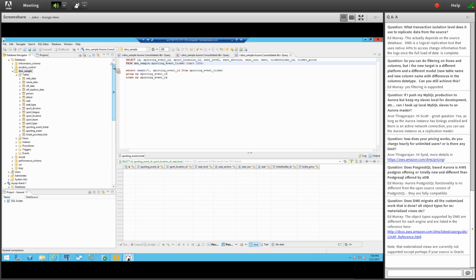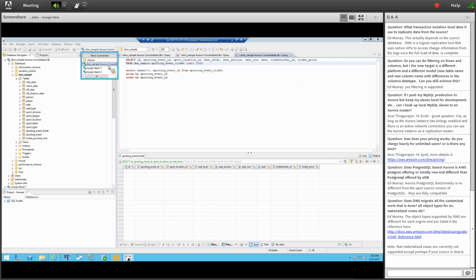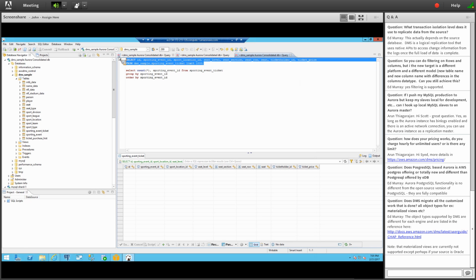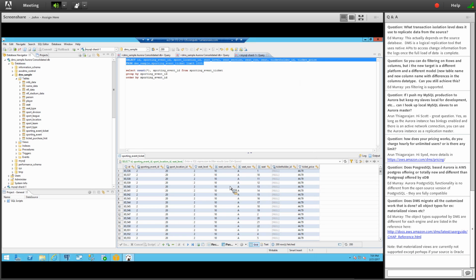So we'll start off and take a look at the sporting event ticket table in the Aurora instance. You can see up here at the top, I've connected to my Aurora consolidated database. If I execute this query, down at the bottom you can see I have an empty table. If I then switch to my shard and run that same query, you can see I've got a bunch of data in there. Likewise, if I switch to my second shard and run that same query again, it's a different set of data. You can see this is ID 1234. Switch back to shard 1, run the query, and you can see I've got IDs starting at 65,000.